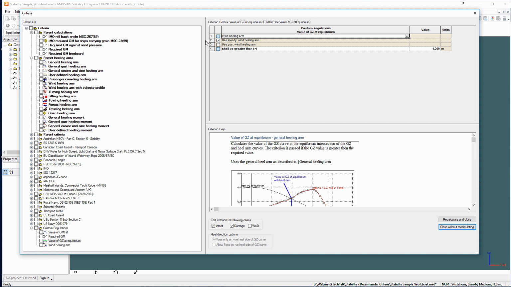One of the advantages of using that cross-reference is that if we have multiple rules that use heeling arms, then we only need to define that heeling arm once, and we can have multiple rules cross-referenced to a single heeling arm. We now have this option to use the steady wind heeling or the gust. I'm going to leave it at steady.